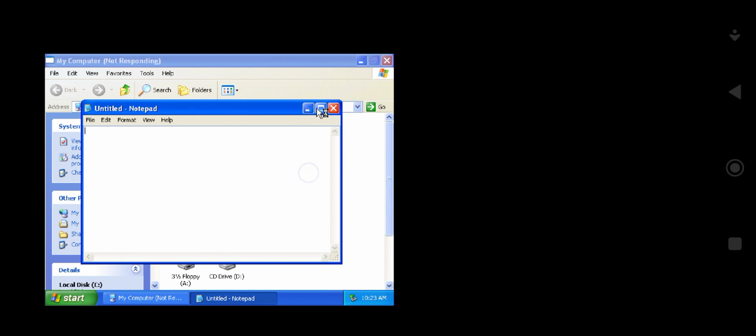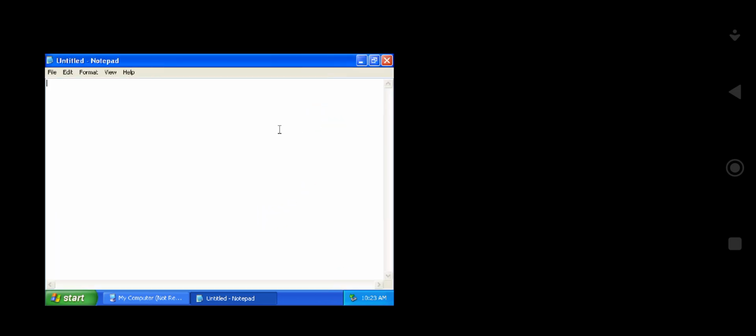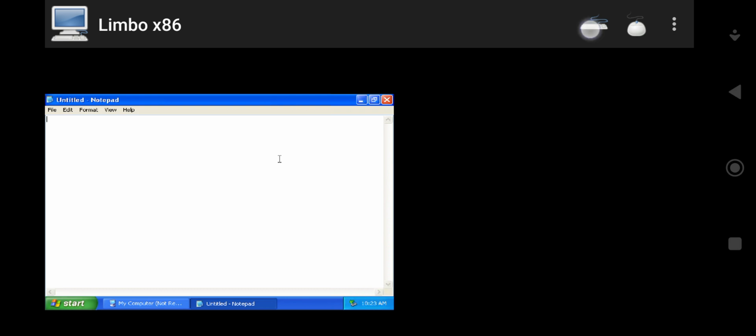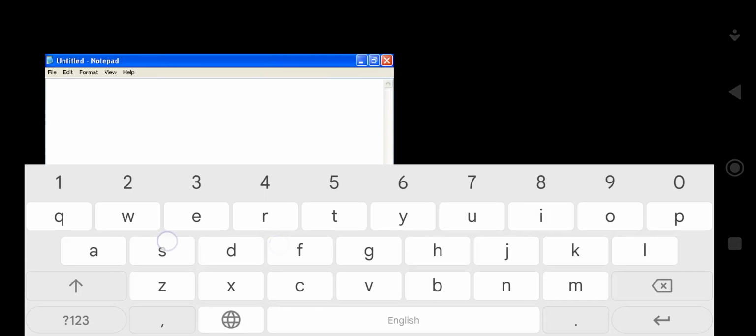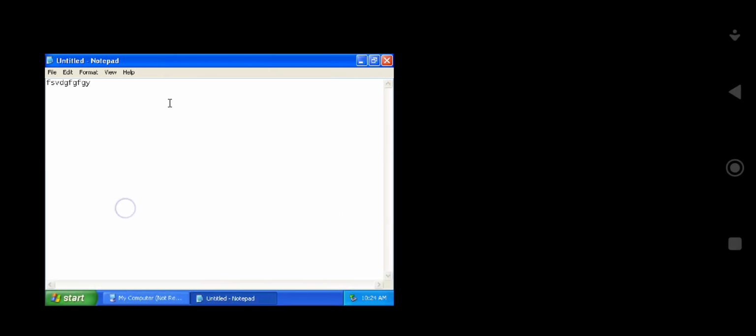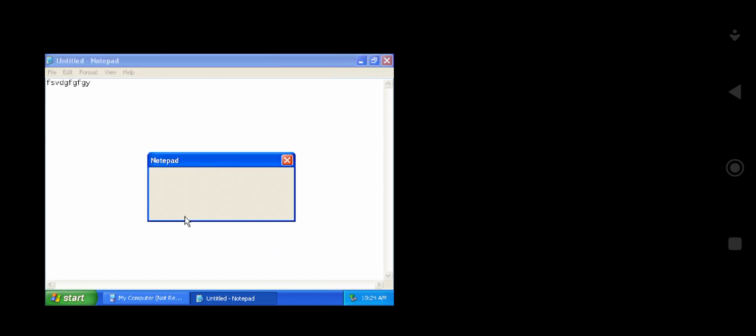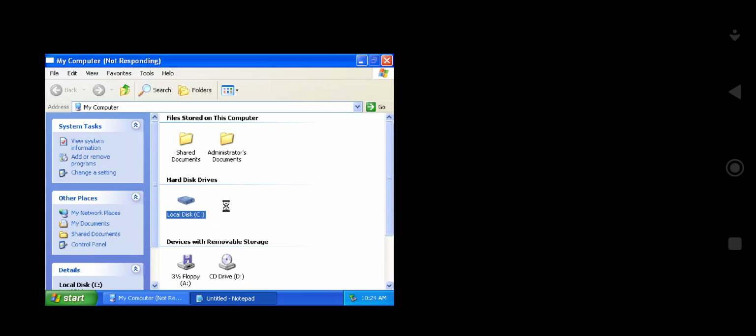And this is the notepad. You can type here anything, and to show the keyboard, click on the back button and then click on the keyboard button. So see, this is the keyboard. So I can just close it now. This is not working for some reason.